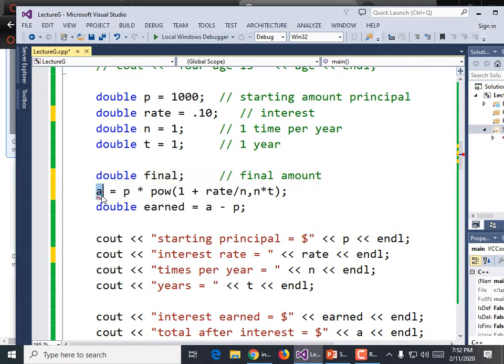It is in Java. And so I'm changing that line. I change final. I'm changing the equation. I'm making a lot of changes. I will walk around and help. And then the double earned is A minus final minus P.